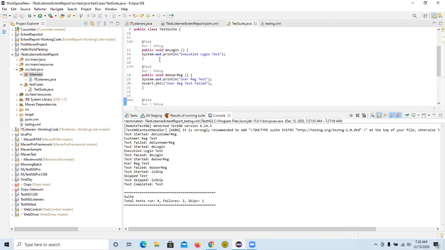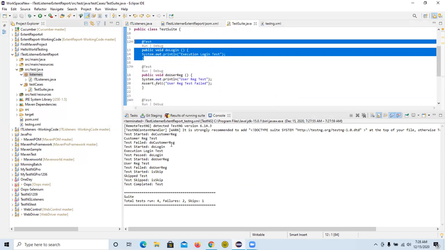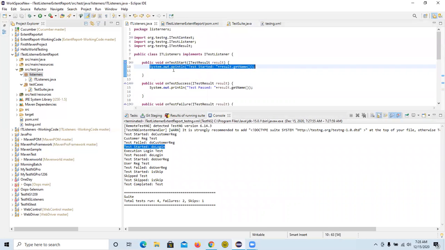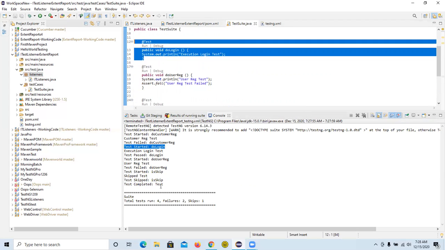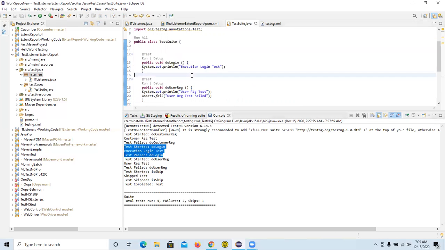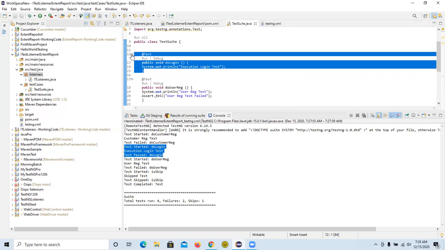For do login, it's like test started. How did this test started message come? It's coming from here. We have given this test started in the method name, so test started and the method name come from this class. Now execution, and this is passed because there is no validation here. If you see this, we have given no validation here.